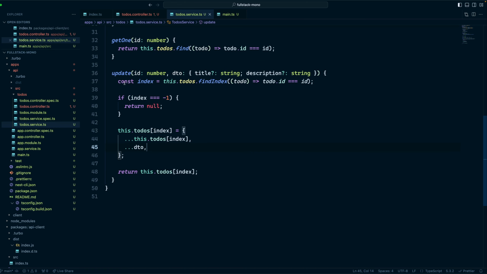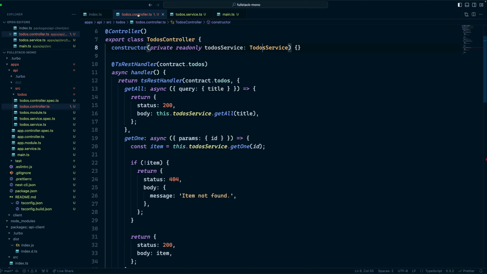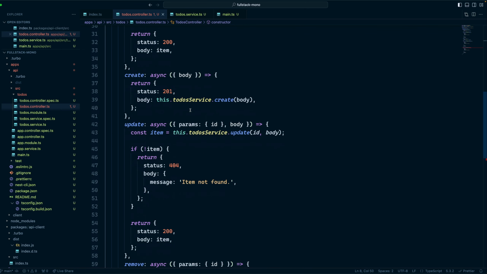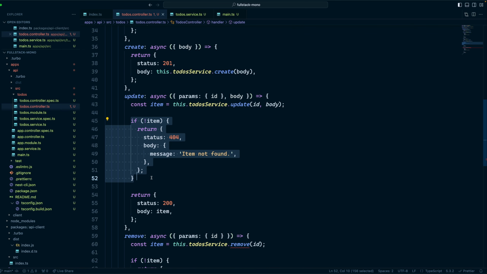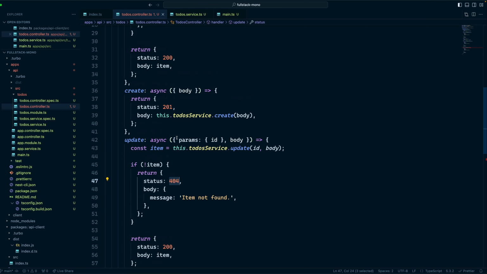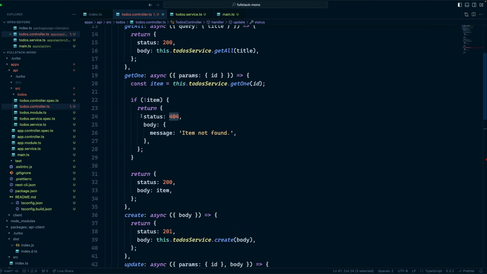For the update, kind of similar, we're going to find the matching index of the to-do with the same ID. If it's -1, we return null. And this is so that we can handle the 404 in our controller. So you can see if there's no item here, it's going to do 404. Same thing, by the way, for the get one, because we did a find. So this will be undefined if it's not found.